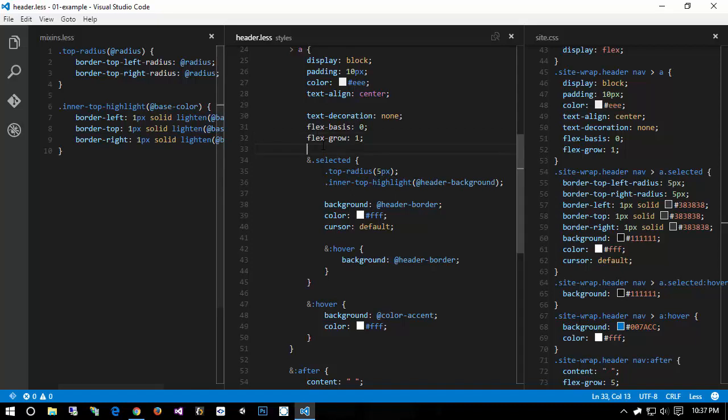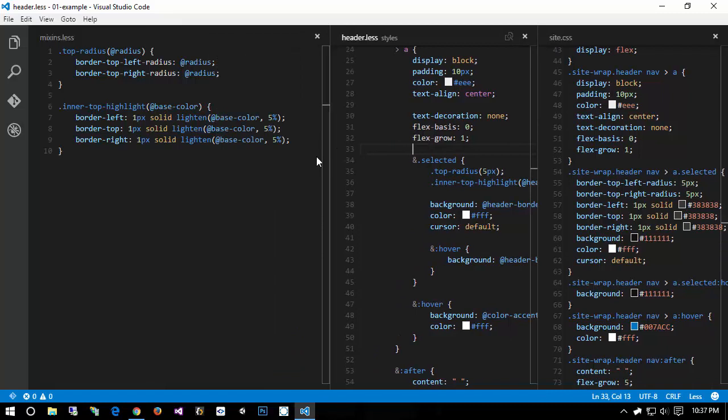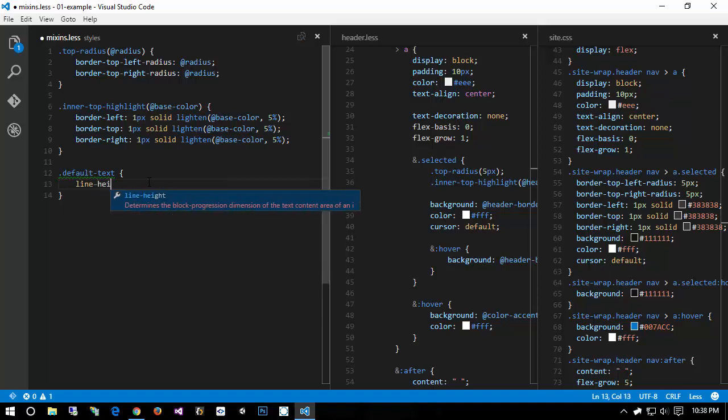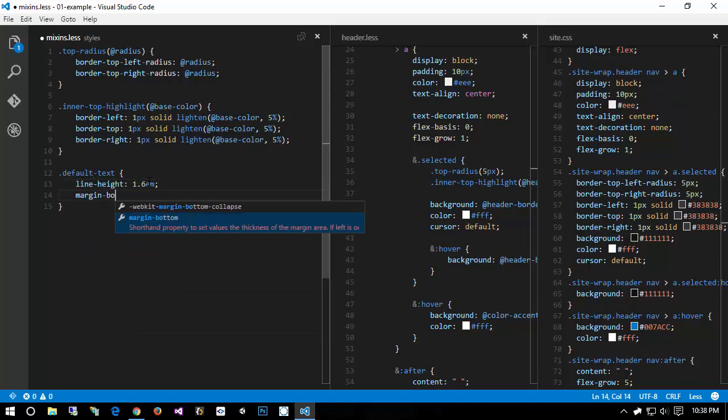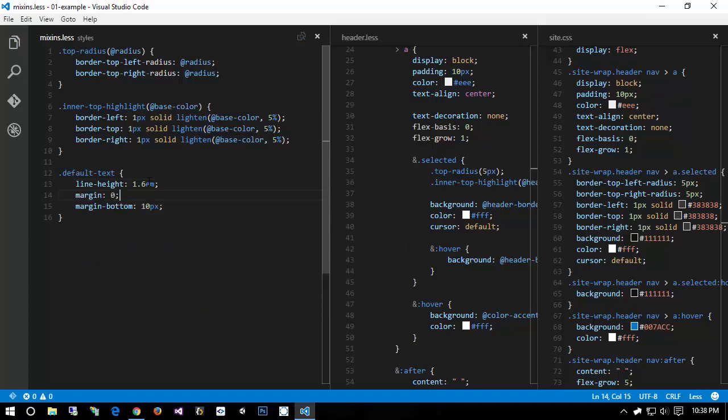Now for the body, I'm going to introduce another mixin, but I'm going to do it in a strange way. What I'm going to do here is create a mixin, and I'm just going to call this default text. But I'm just going to use a class selector. So this is just a straight up class selector. And I'm going to give this a line height of 1.6 em and a margin bottom of 10. Actually, I'll do a margin 0 to start off with, and then I'll override the margin bottom of 10.